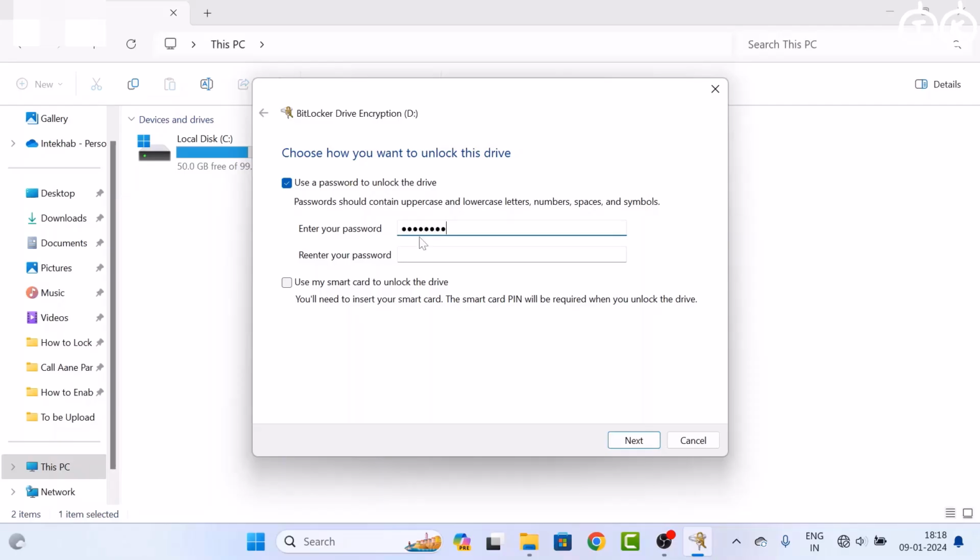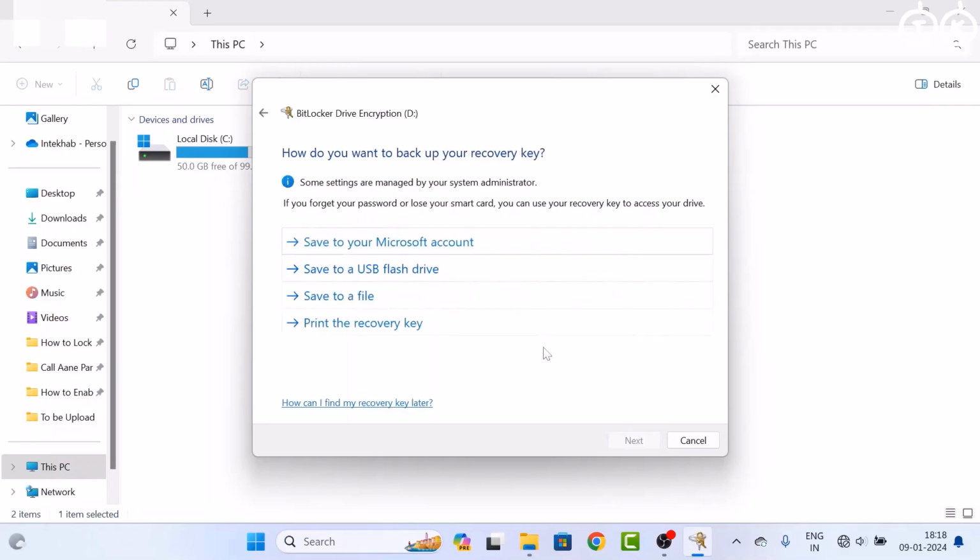That password should be alphanumeric and should have uppercase and lowercase, meaning capital letters and small letters. You can read this: password should contain uppercase and lowercase letters, numbers, spaces and symbols. So you have to create your password accordingly, and the same password you have to type in both boxes, then click on the next button and this interface will open.